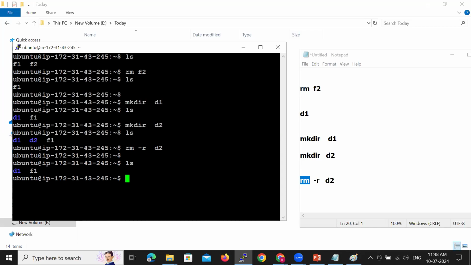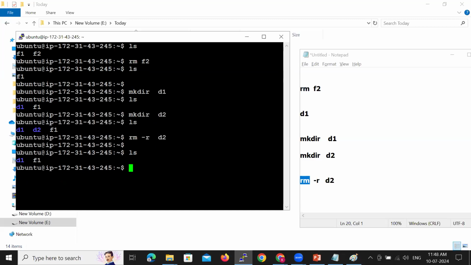Clear, to clear the screen. So we have seen how to create a directory, how to remove a file, how to remove a directory, and how to see the list of all the files as well as directories. Perfect. Looks like the connection has been lost.